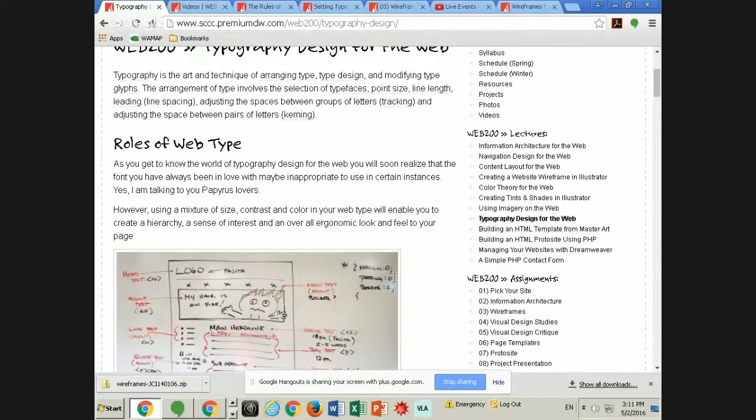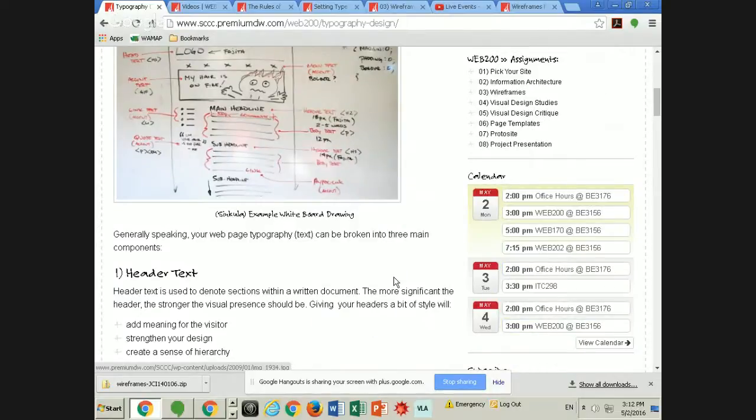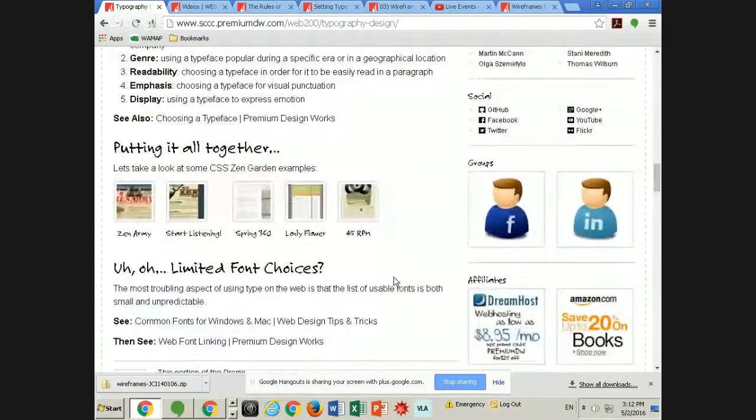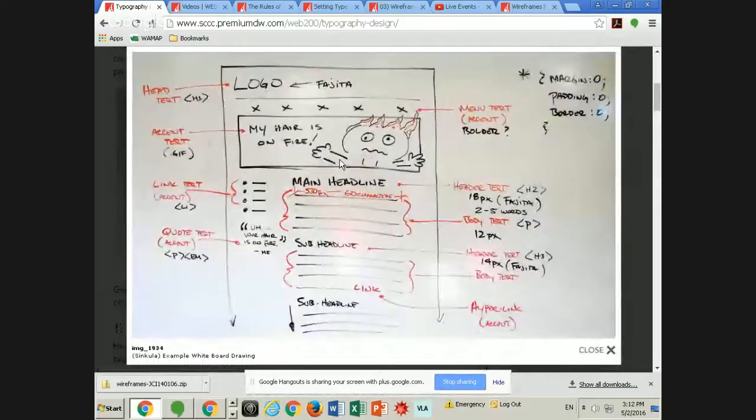But in terms of roles, let's talk roles of web type, and then how to pick a typeface for a genre, and so on and so forth. And then we'll talk setting type, etc. To keep this short and simple, we have three different types of roles of typography on the web, or one could say in just books in general.